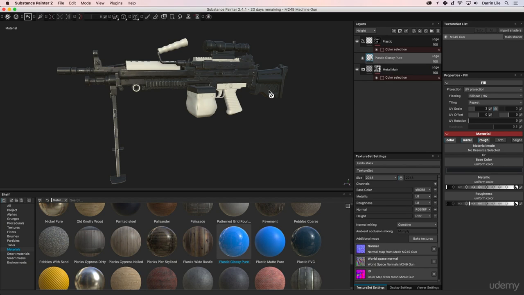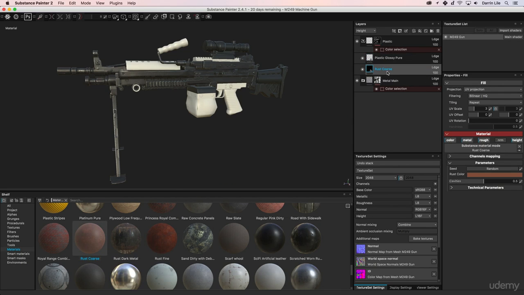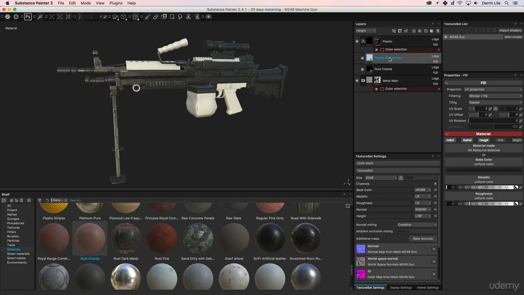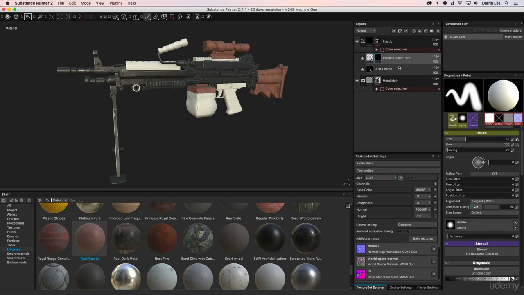Let's also add a little dirt to this. If we scroll down here, I think I've got some rust coarse here. Let's go ahead and drag that in and drop it right on that plastic glossy. So it's right underneath it. Now we can't see it because it's being blocked by the plastic, but on the plastic, let's right click, choose Add Black Mask. Now we can see through it to the rust.